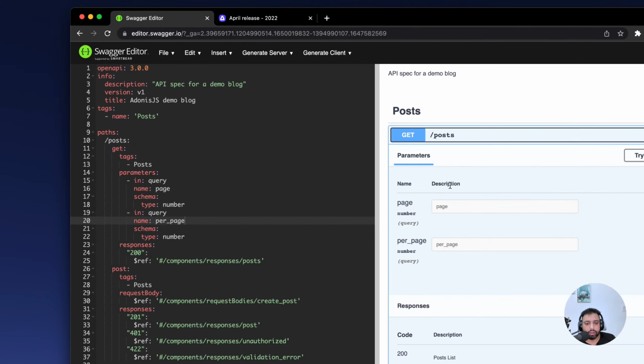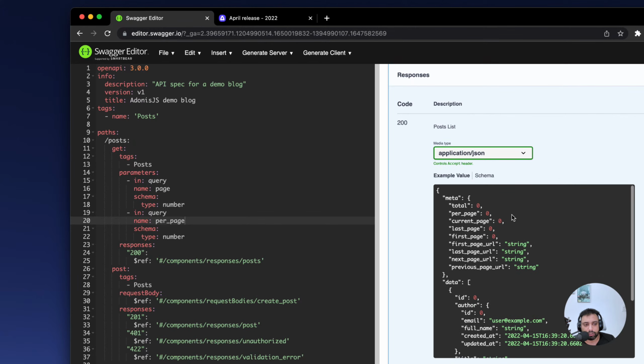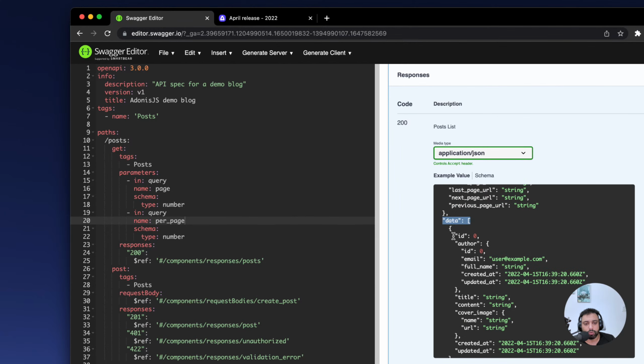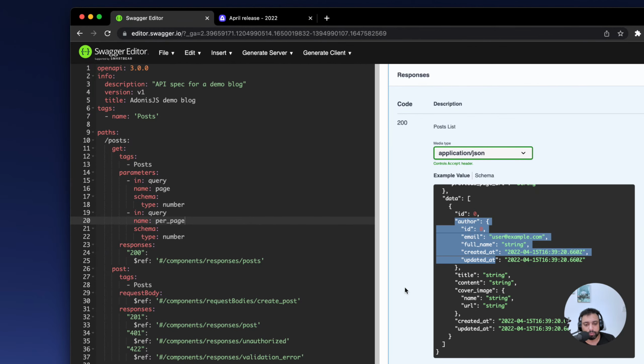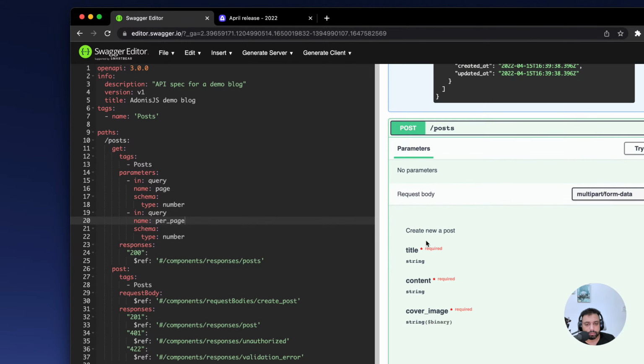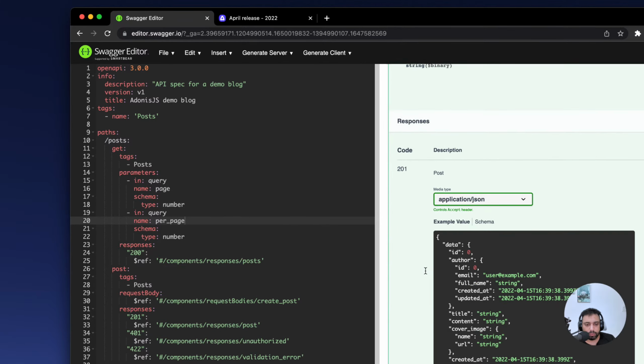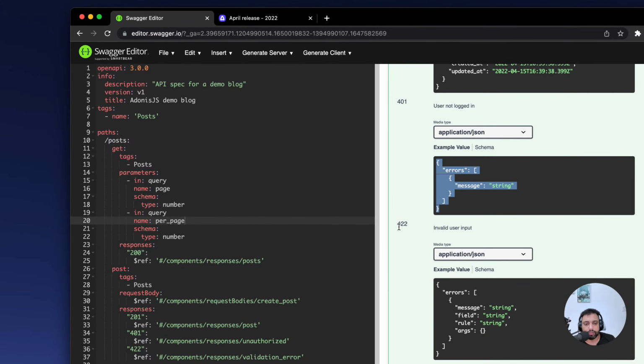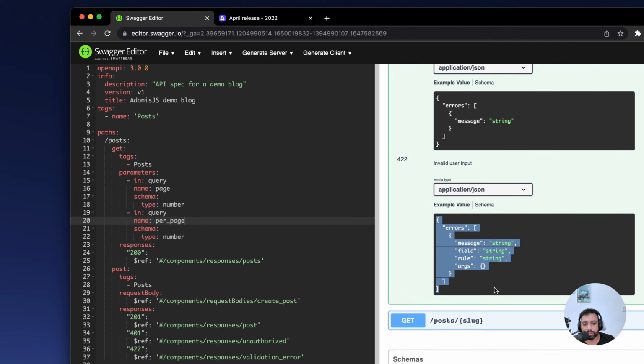So we have a post endpoint where you can pass the page number and per page, and it will return this output response from the server. So you will get the metadata of the pagination, and inside this data key, you get the post ID, post author, standard post stuff. You can create a new post by giving it a title, content and a cover image. And once the post is created, this is something that the server should return. And if the user is not logged in, the server should return 401, and this is how the error looks. And if there were validation errors, the server should return 422, and this is how the validation errors should look.